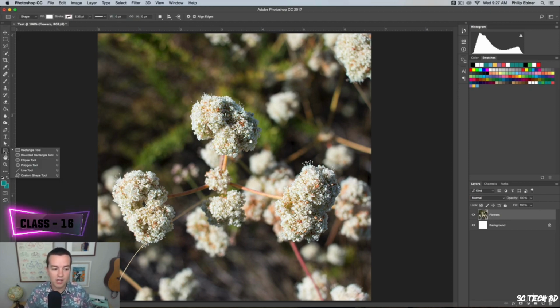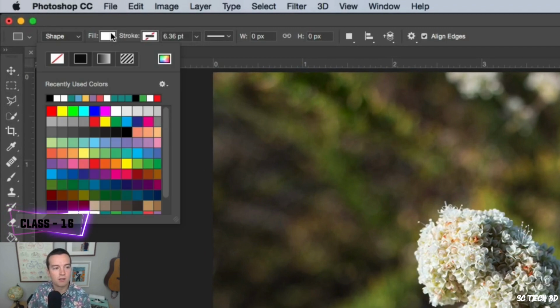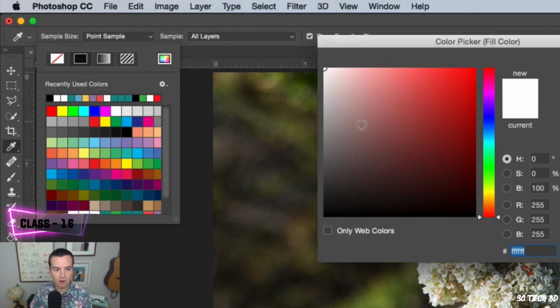If I hold over the shape tool, you see all the different options. We have ellipse, lines, rounded rectangle. Let's just use the rectangle tool. When I select that, I have my options up here to affect the shape. The fill color is white, so that's going to be a white shape. If I want to change that, I can just select one of these colors or click this little color picker.